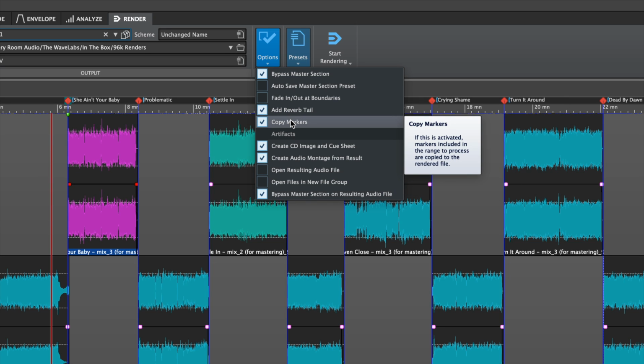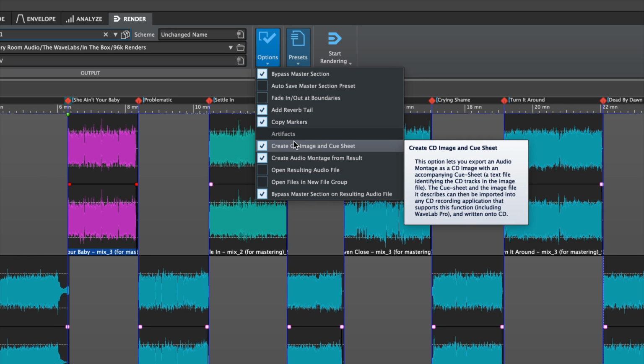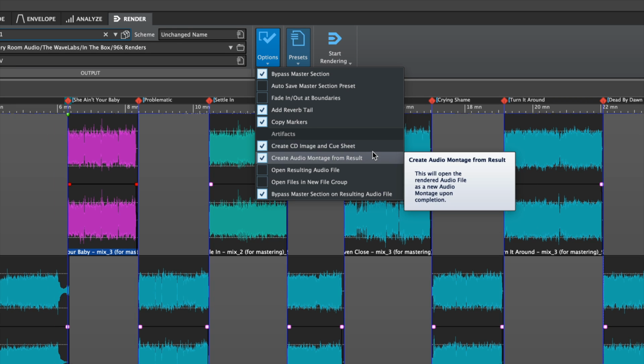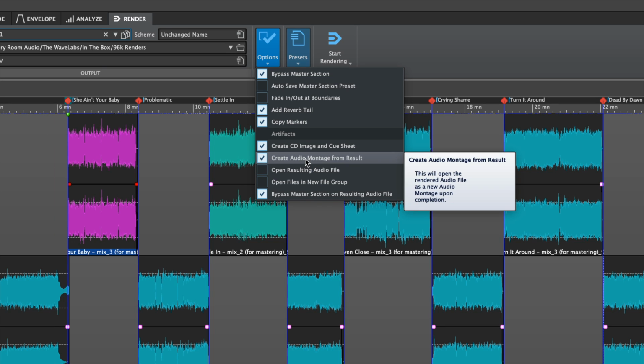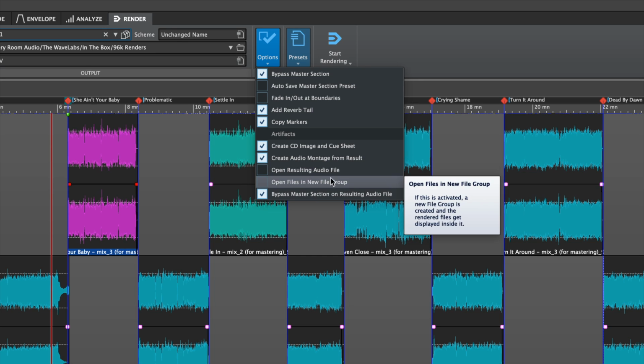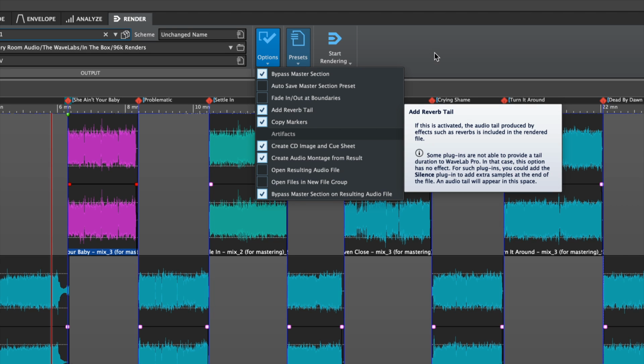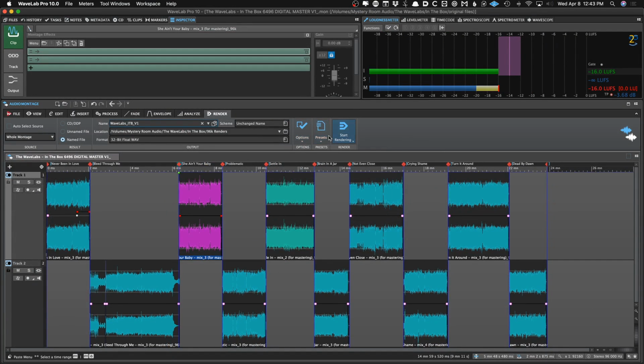applicable here, but I do want to copy the markers. And even though you may not technically need one for this process, we need to create an image and cue sheet. And we want to create an audio montage from the result. So basically, when I render this, it's going to recreate the montage automatically with all the markers, all the data that I've done. It's going to make a new one for me, but all the processing is locked in. Open resulting file, that's more for when you're rendering your tracks. So basically, these are the settings I use for the options. And again, it's all part of this one preset. You can do it in less than a second.